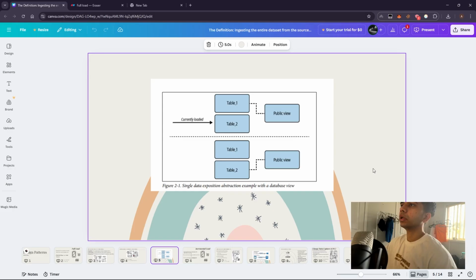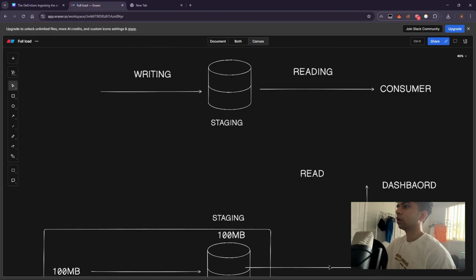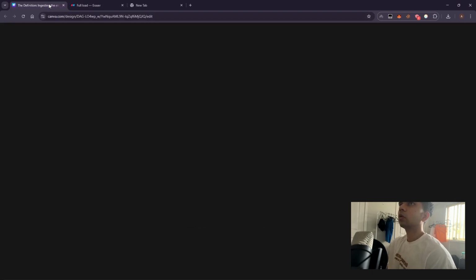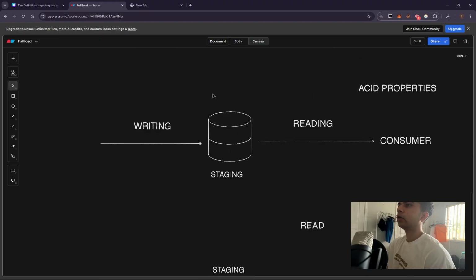So next up, I thought this was really interesting. The author talks about single data exposition, right? So what happens in this scenario is, I'll give you guys a brief of what's going on. Let's say that you had your destination or your staging area, right, to where you're basically writing data from your source. I just call it destination.